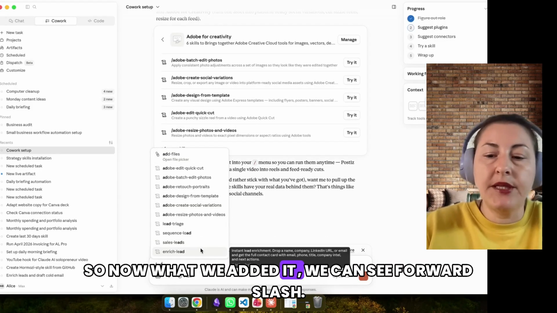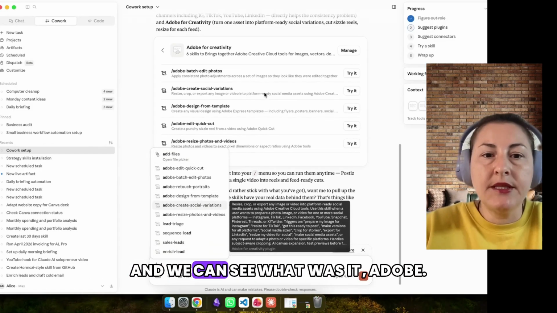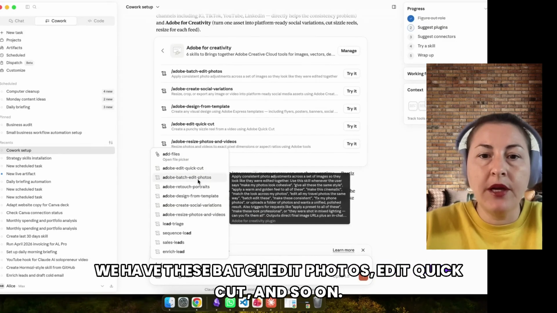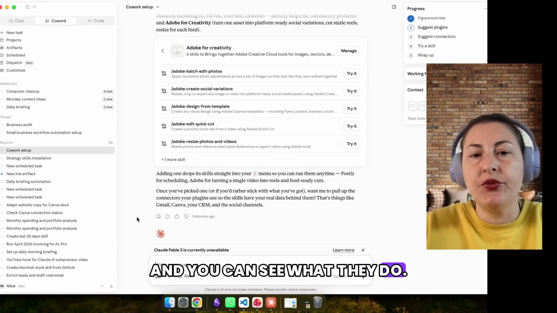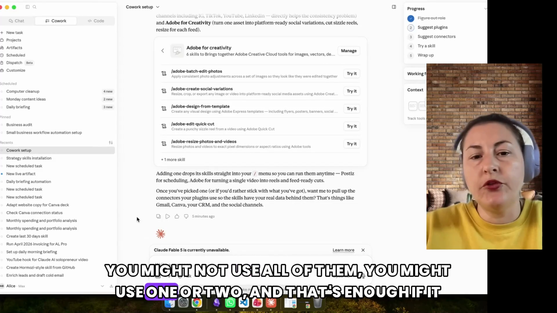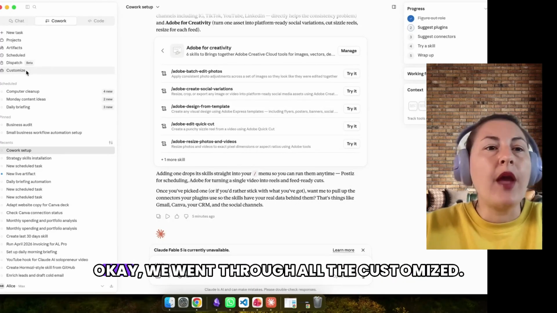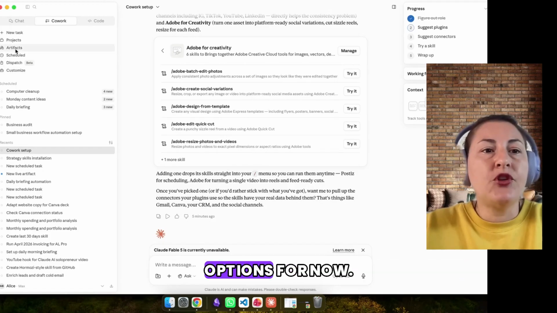So now that we added it, we can see slash. And we can see Adobe. We have these batch edit photos, and quick cut, and so on. And you can see what they do. You might not use all of them. You might use 1 or 2. And that's enough if it saves you time, because that's the goal for these. Okay, we went through all the customized options for now.